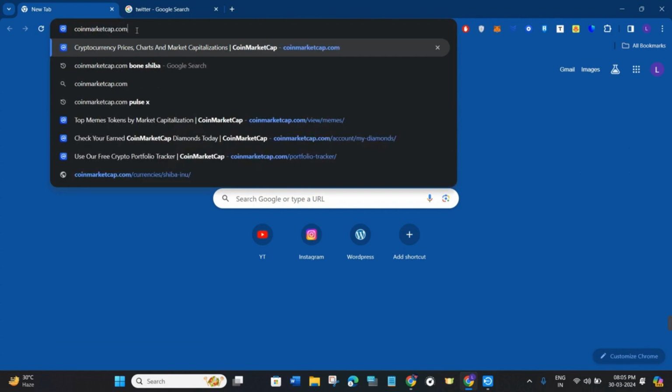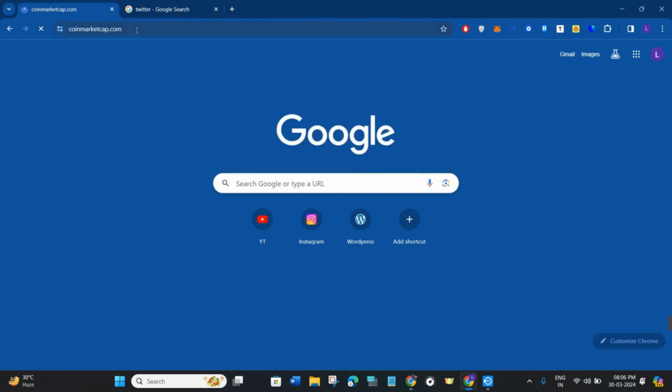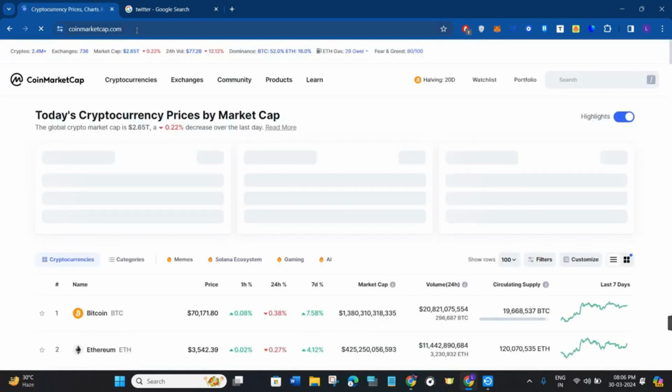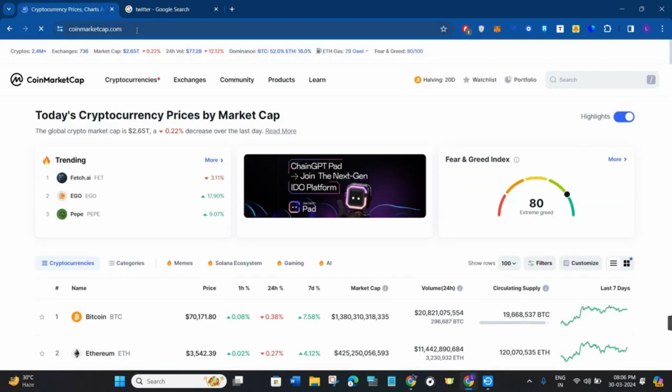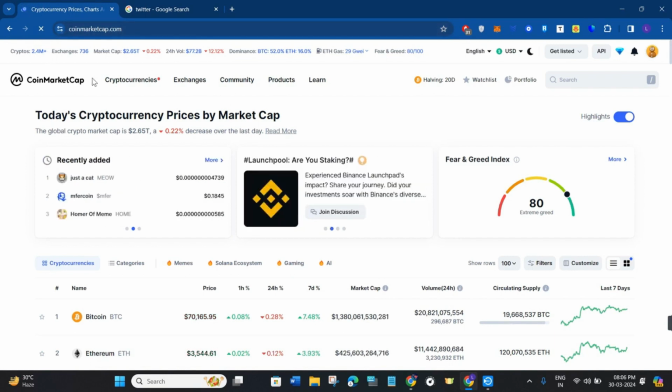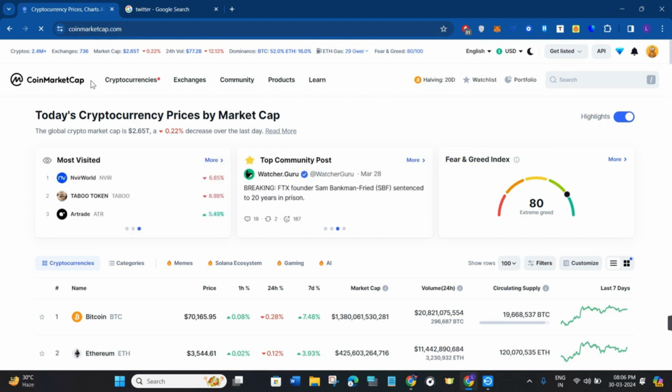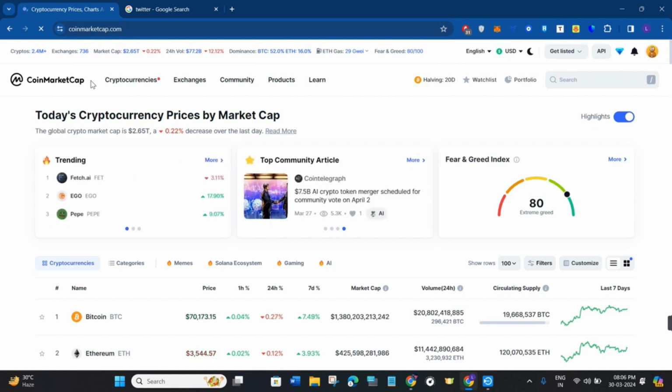So if you don't know, CoinMarketCap is a place where you can get to know a lot of things about the tokens that you have in different exchanges. Over here we are going to find out whether Pi token is available on CoinMarketCap or not. If it is available, then you can trade it, but if it is not available over here, then unfortunately you will not be able to trade Pi token.